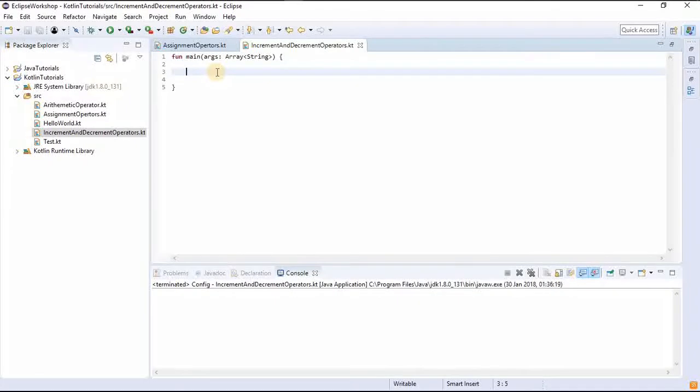But today we're going to be treating increment and decrement operators in Kotlin. What have I done before I started this tutorial video? I've created a new Kotlin file called increment and decrement operators, and then I have declared my main function.